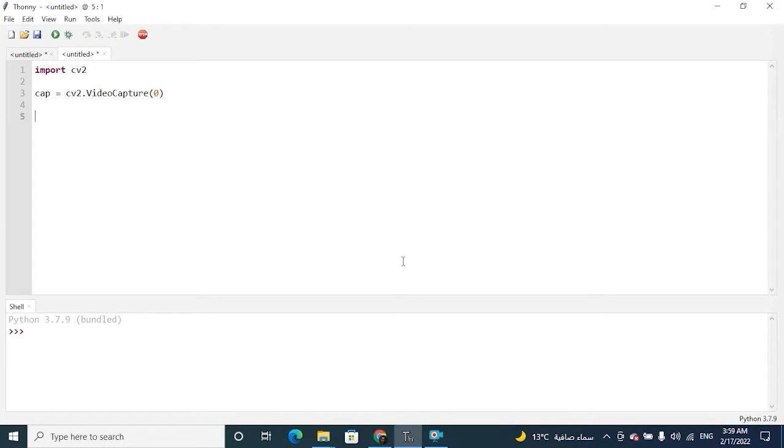So the next thing I'm going to do is use two functions. The first one is called read, and this function reads frames from the video that's being captured and puts them into an image. And then a function called imshow, which displays a frame or image that is passed to it. So I'm going to start with the read function. So image, this is where I'm going to put the frame or image that is being read, equals cap dot read, and then I'm going to use the imshow function, so cv2.imshow.